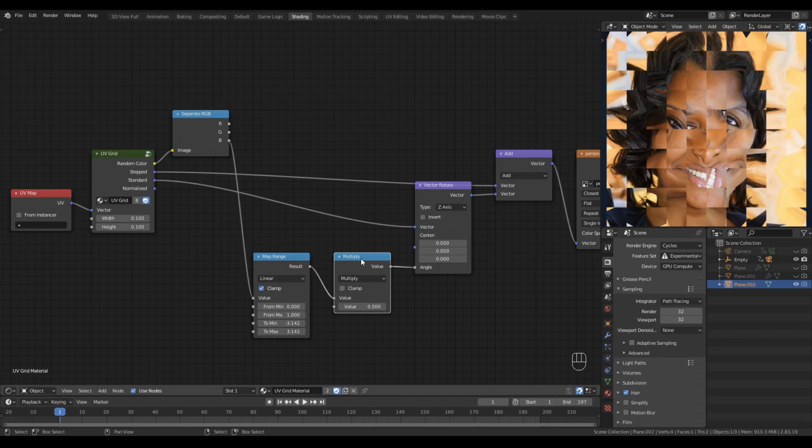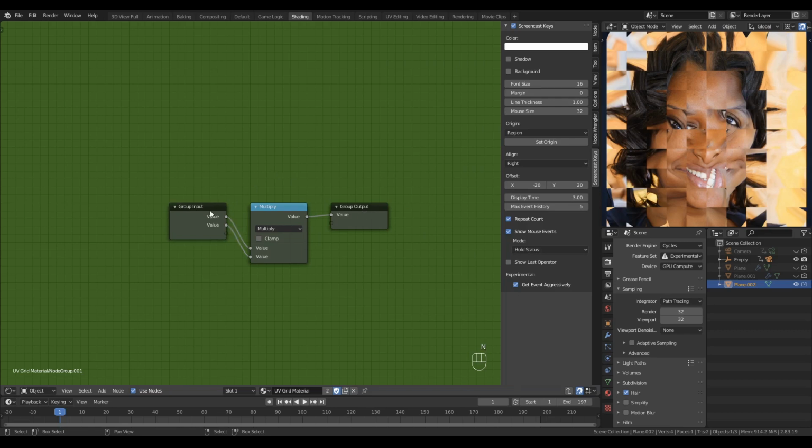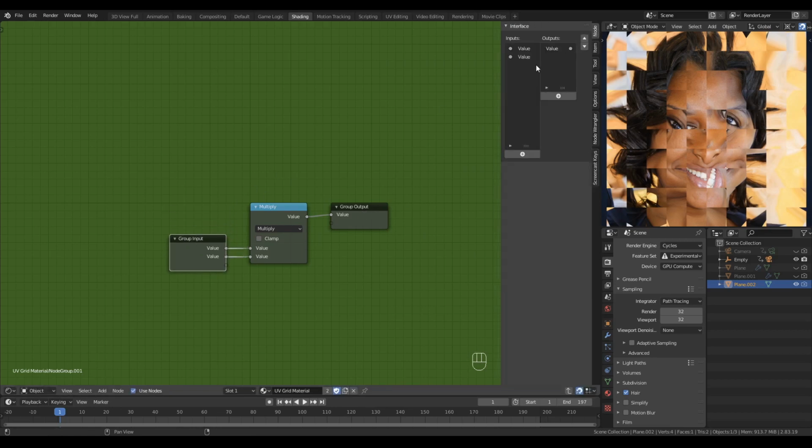Select the multiply node and press Ctrl and G to wrap it up in a node group. Now let's press N to open the side panel, click on the group input node, open the node tab, and we can delete the second input value because we do not need it.